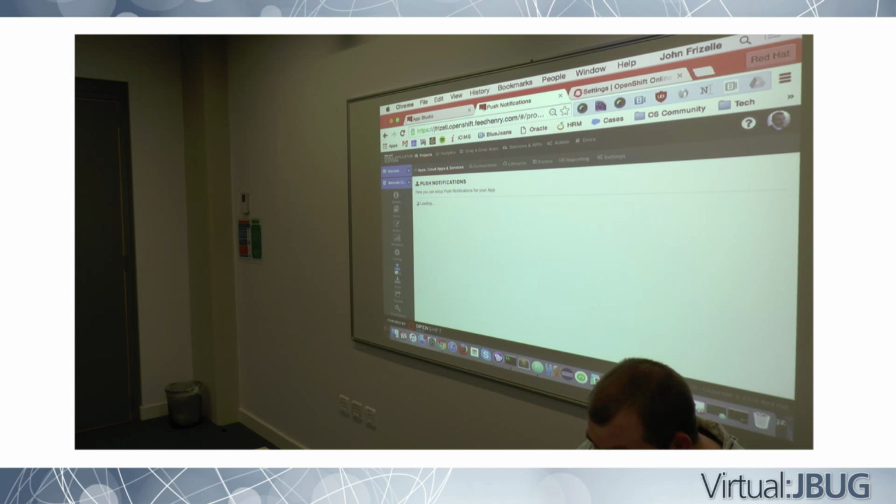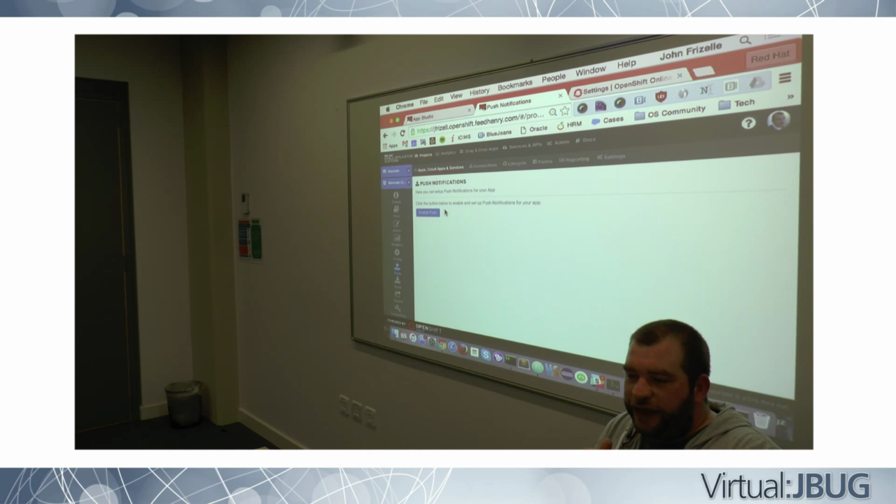Integration for push notification. So this is actually an integration with the AeroGear unified push server project, which is also a kind of Red Hat driven open source project.